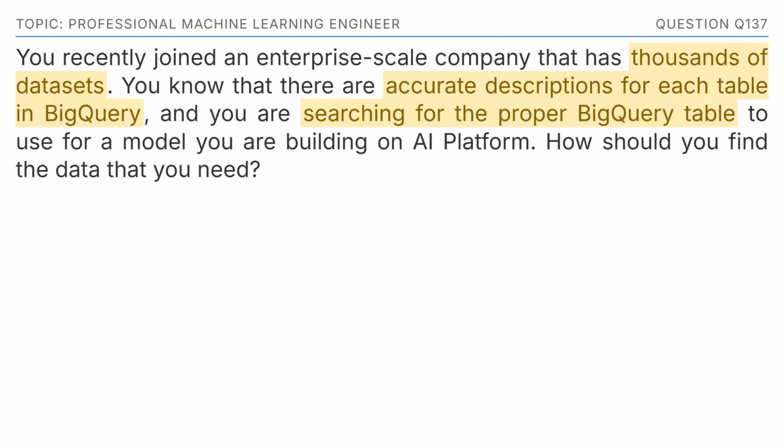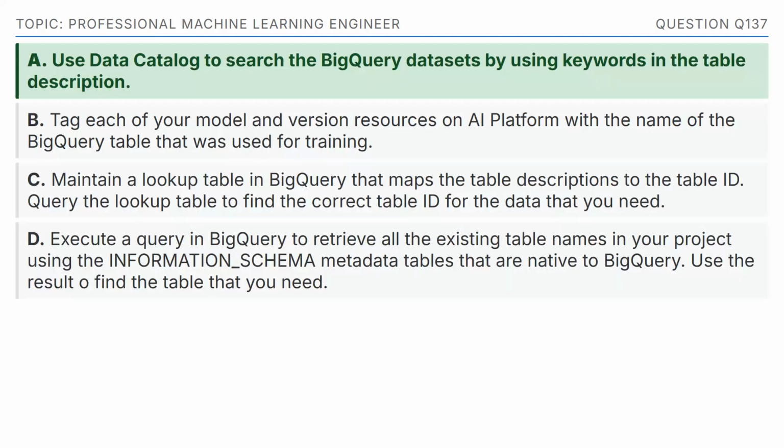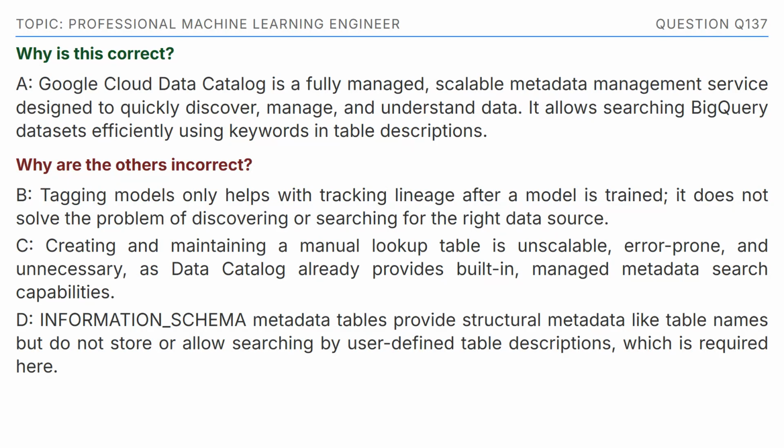To arrive at the correct answer, we focus on the keywords: thousands of datasets, accurate descriptions for each table in BigQuery, searching for the proper BigQuery table. The correct answer is Option A, use Data Catalog to search the BigQuery datasets by using keywords in the table description. Why is this correct? A. Google Cloud Data Catalog is a fully managed, scalable metadata management service designed to quickly discover, manage, and understand data. It allows searching BigQuery datasets efficiently using keywords in table descriptions.